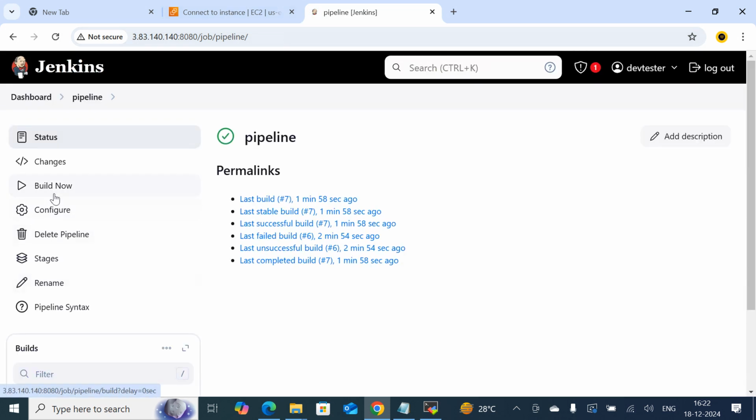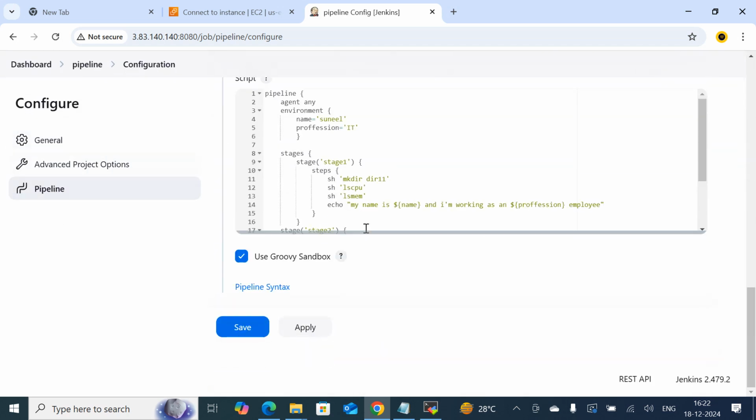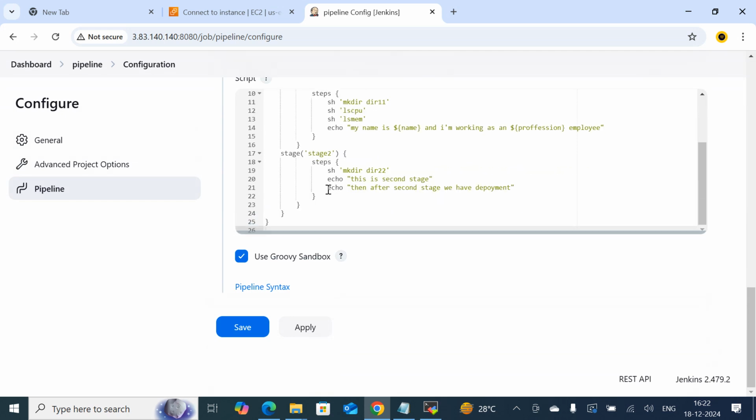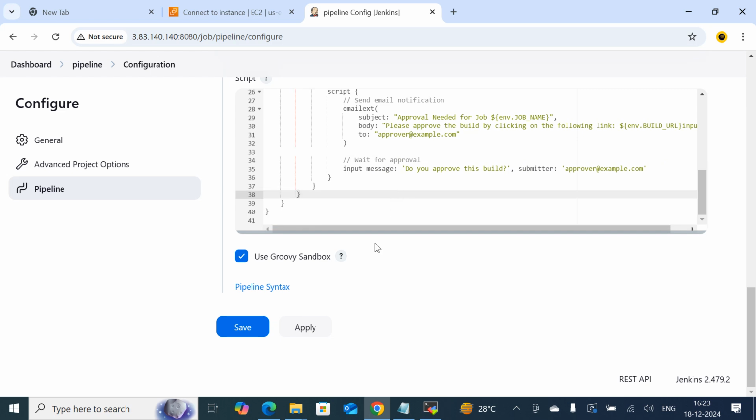Go to the pipeline and configure. Just go here, and after stage 2, how many flower brackets are open? 2 brackets open, 2 brackets closed. Okay, go back. Stage approval. Okay, 3 brackets have been closed. Fine. Save.